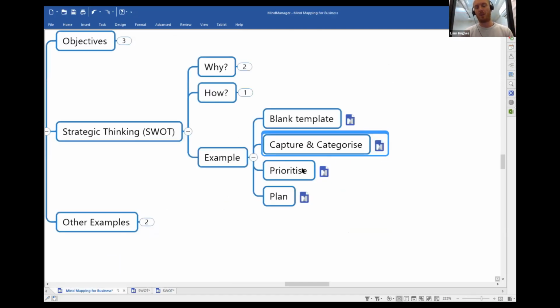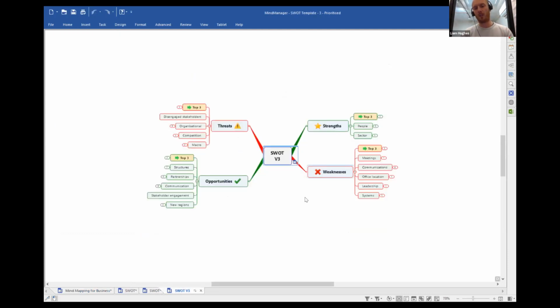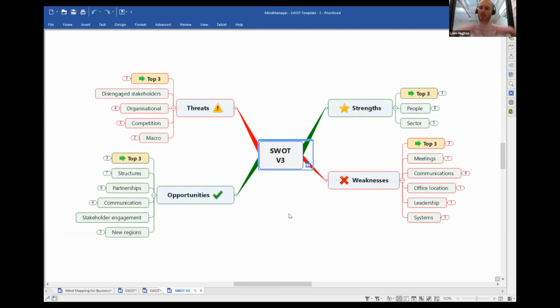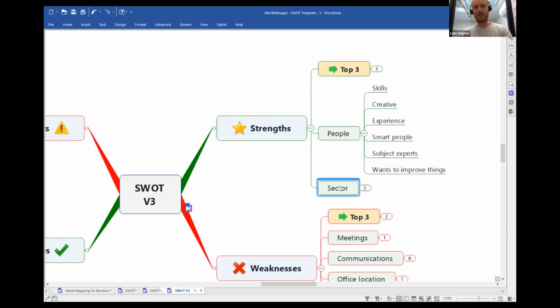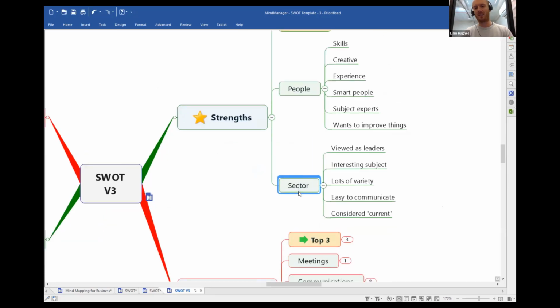So jumping back to our map, what we want to try and do after we've done all of our categorization is then start prioritizing that list. This is where I'd encourage you to employ what we call our top three thinking. After you've categorized your big long list, we really want to figure out which of those things matter the most. Under strengths, that same list that we had a second ago, we've got two main headings here, people and sector. I said our industry, but let's say these are our strengths.